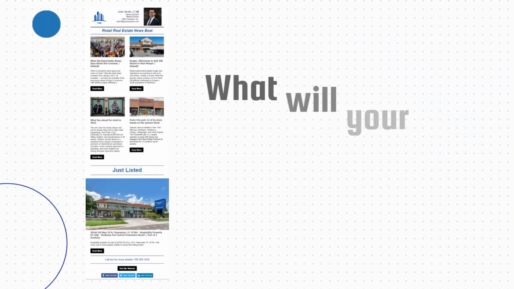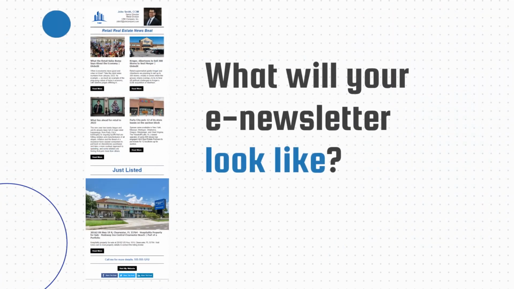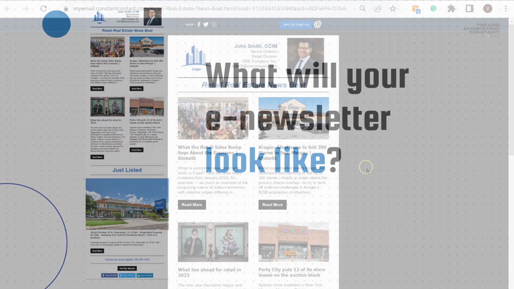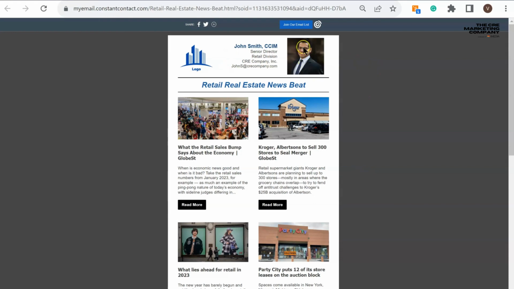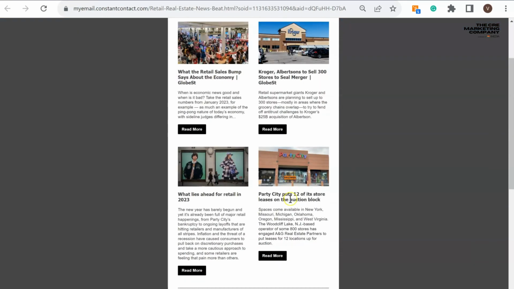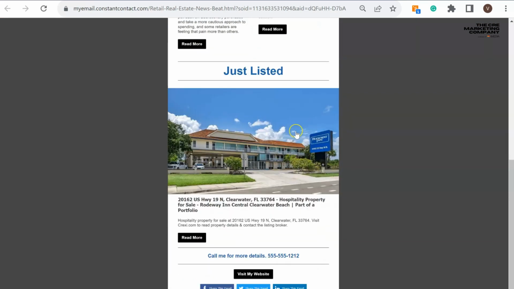Before we jump in, let's take a quick peek at the newsletter you'll be creating. So this is what the email will look like. It'll have your picture, your information, the logo of your company, and then you can add any title that you want. And then you'll have different news items that you can select that are relevant to your audience. And then of course you can add listings to your properties along with your contact information, a call to action button, and then ways for people to share the email that you are sending.